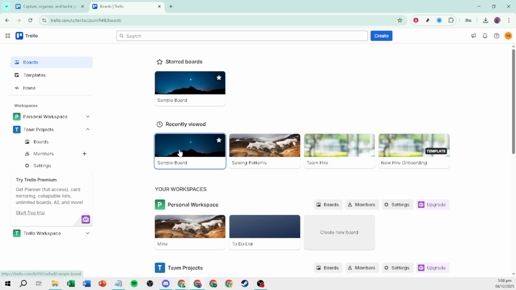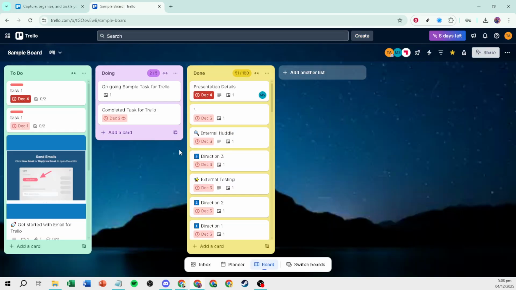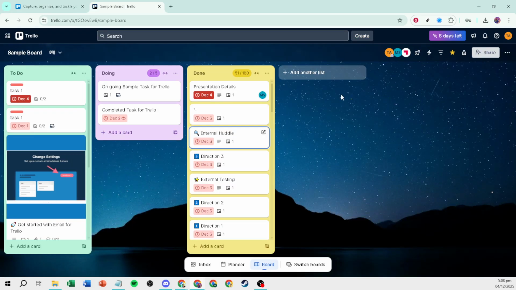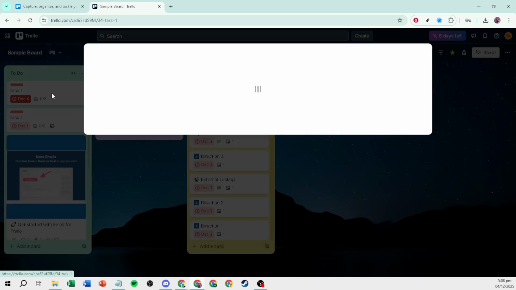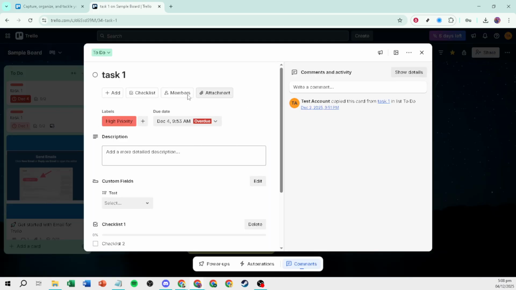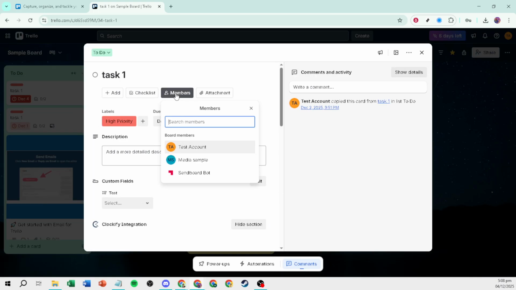On the right side, find the Members option. Click it to view everyone who has access to the board, then select the teammate or teammates you want to assign. Their avatar will appear on the front of the card, and they'll receive a notification and an email letting them know they've been added. This is a great moment to make sure your card title and description are clear so assignees instantly understand the task. If you need to remove someone, just click their avatar again to unassign.